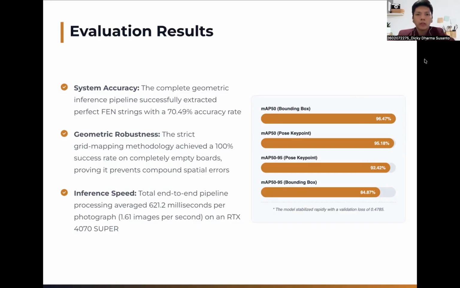Overall, the full pipeline achieved a 70.49% perfect FEN extraction rate across 61 validation images. On the detection side, we got 96.47% mAP50 for bounding boxes and 95.18% for pose keypoints. On completely empty boards, the geometric pipeline hit 100% accuracy, which tells us the spatial mapping itself doesn't introduce compounding errors. And end-to-end, the whole pipeline averaged about 621 milliseconds per image on an RTX 4070 Super, which is fast enough for real practical use.